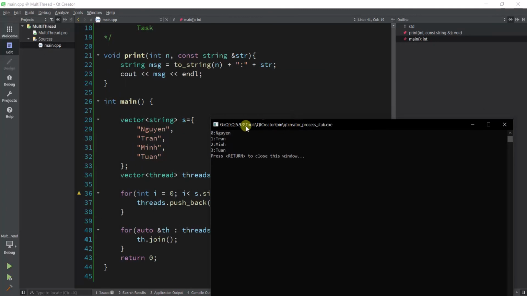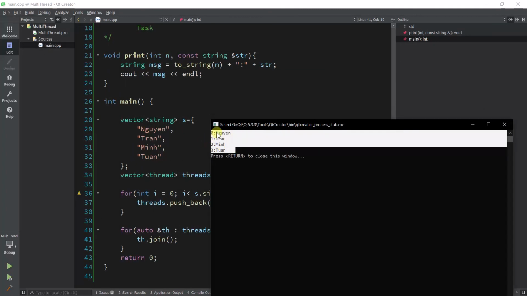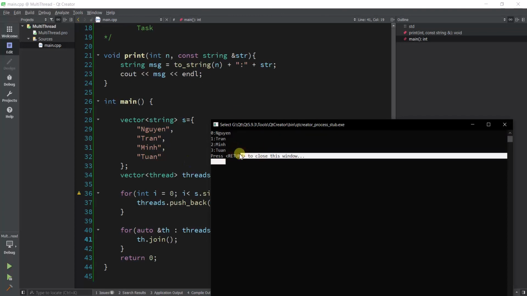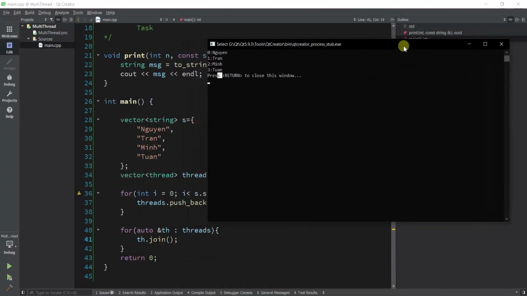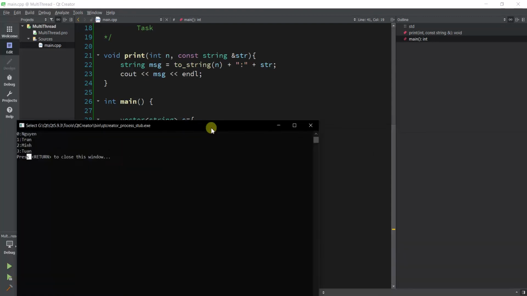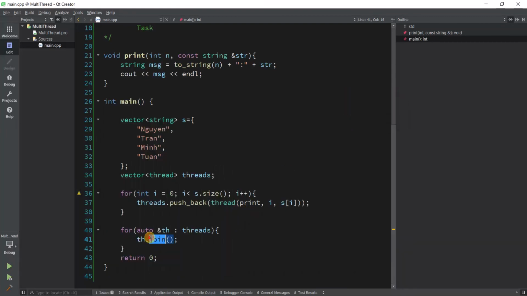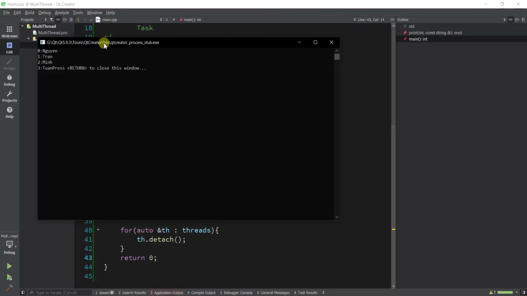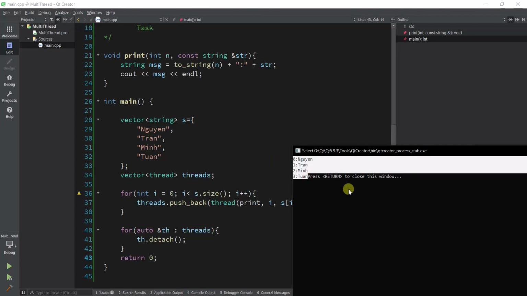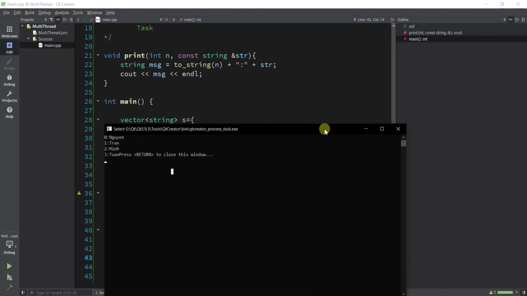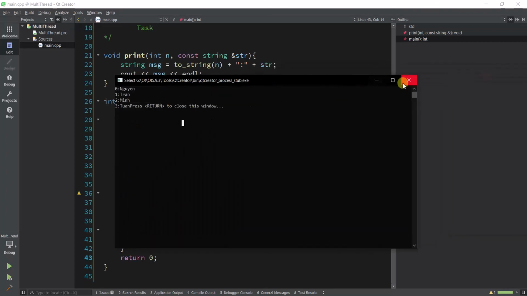Okay, as you can see, we have four threads, and this is the priority of the one thread. So now I will detach it. So this is the result of this assembly.